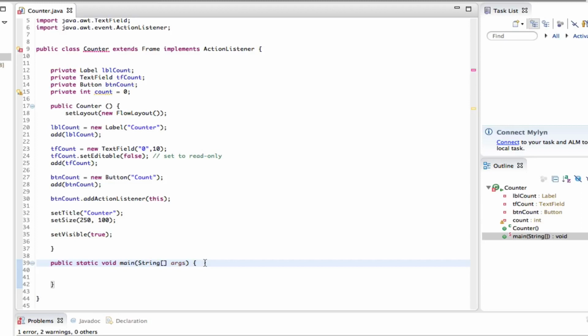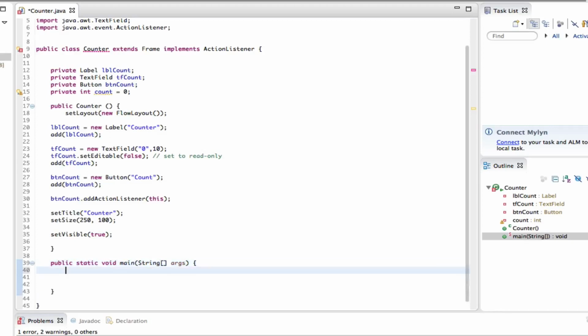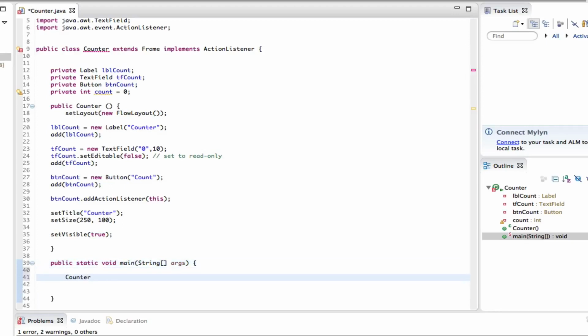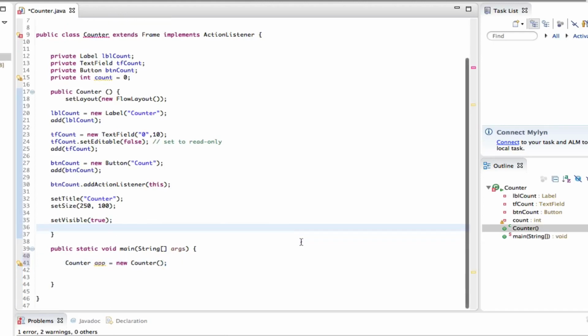Now we can invoke the constructor to set up the graphical user interface by allocating an instance. So we can say Counter app equals new Counter(), and then we're good to go.